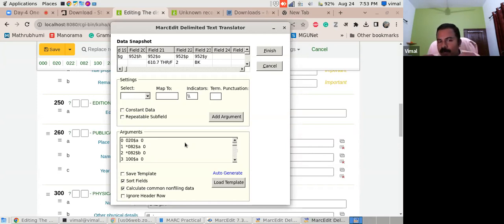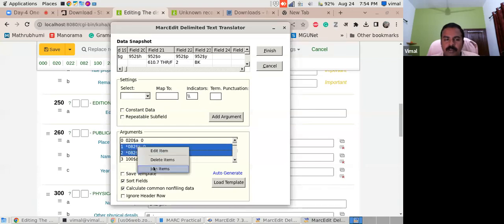Okay. Field and subfields in same tags we have to join together. The process is just select together and right click, join items.